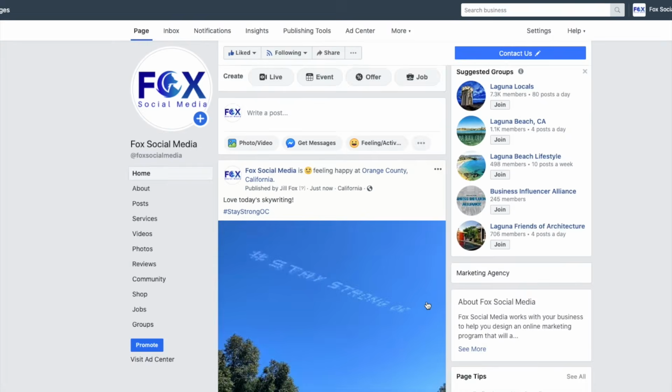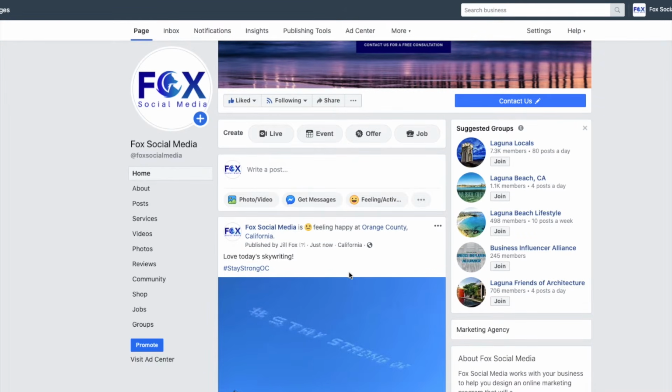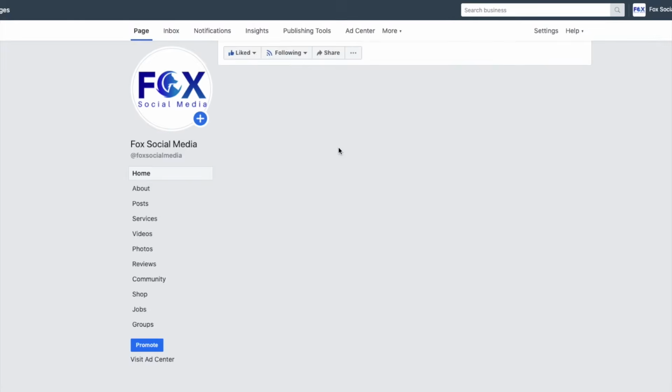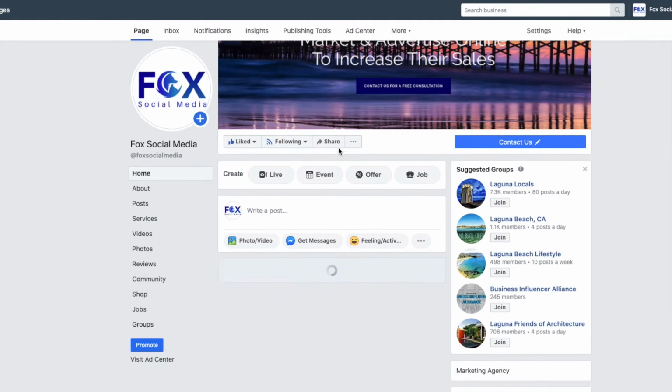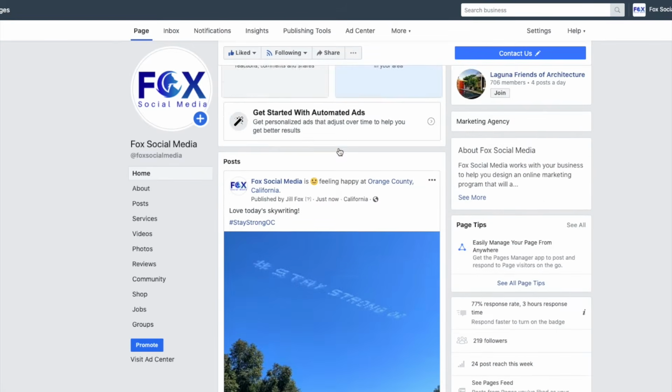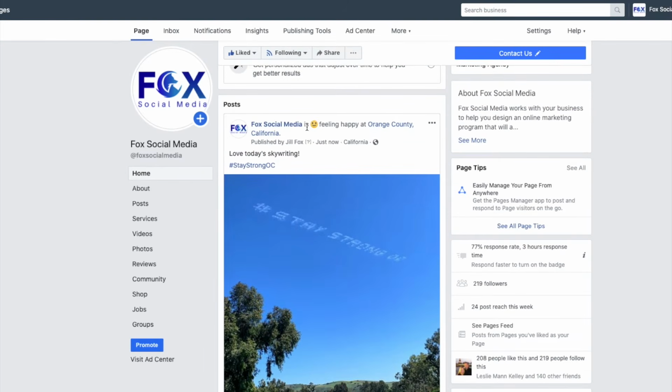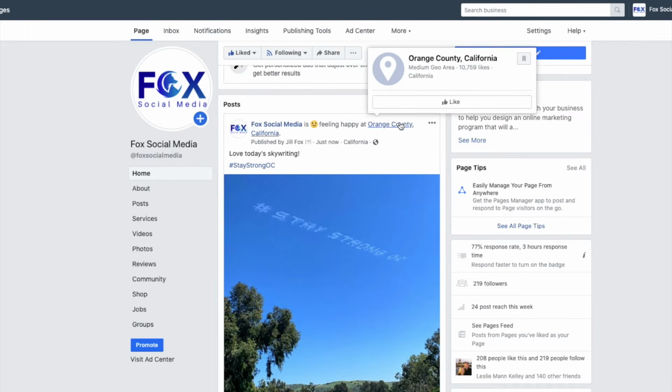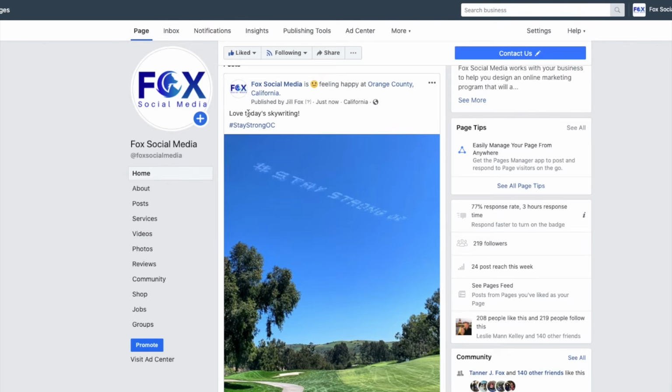There you go. Now, if you do this and you don't see your post, you just have to refresh your page. That's all. And you'll see your post. A lot of times it won't show right off the bat like that. So there's the post. You can see I have is feeling happy. I mean, you can have any kind of wording you want up here. I'm in Orange County, California. I can have a caption, love today's skywriting. And then I have a hashtag.